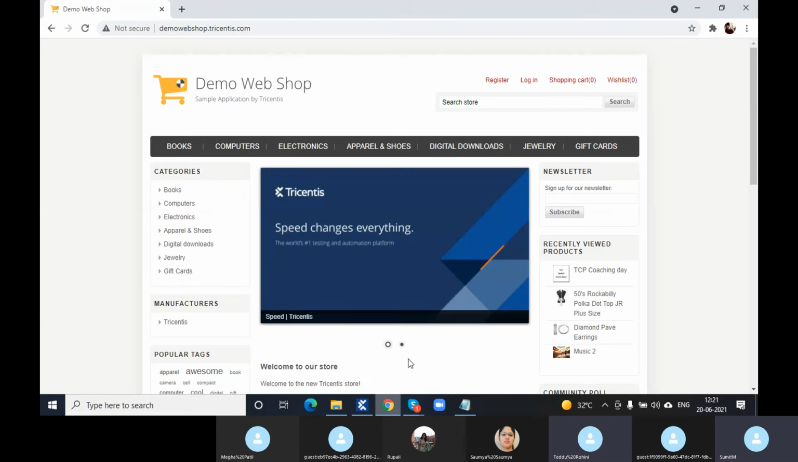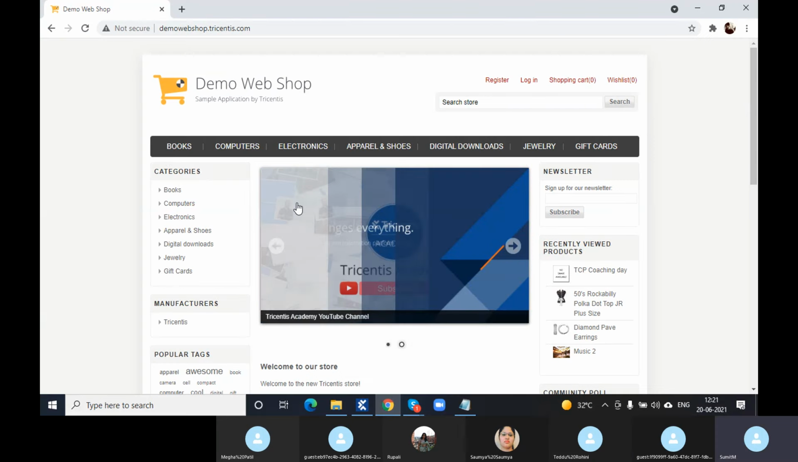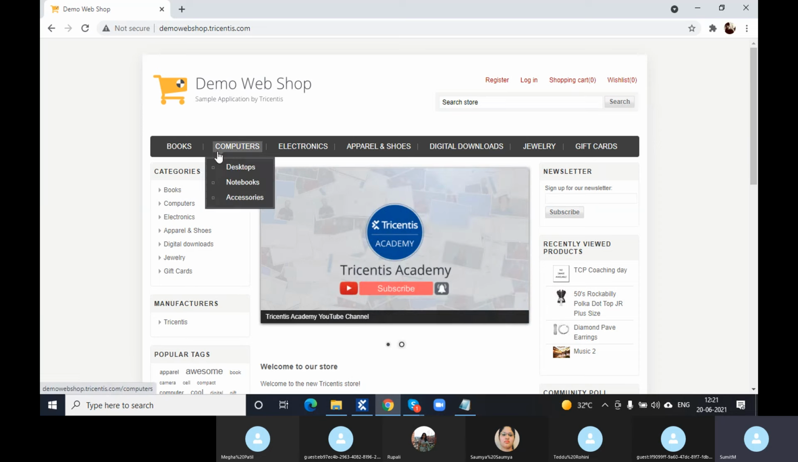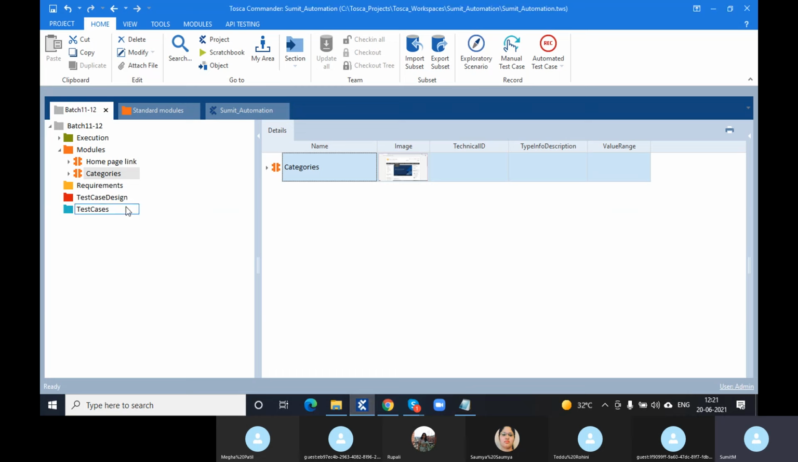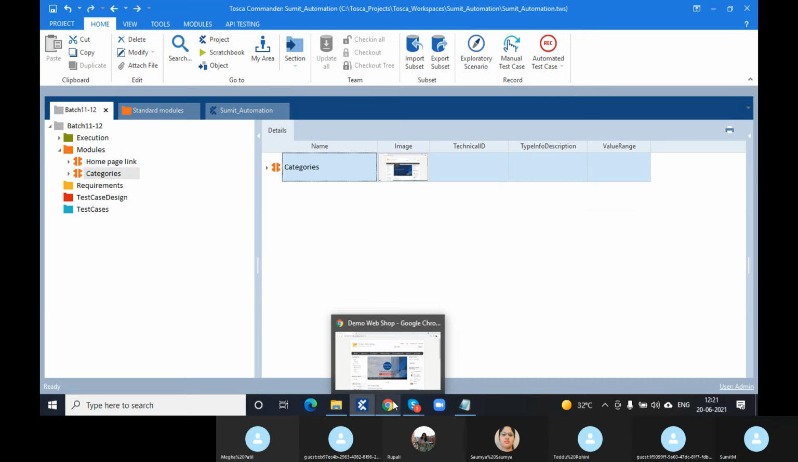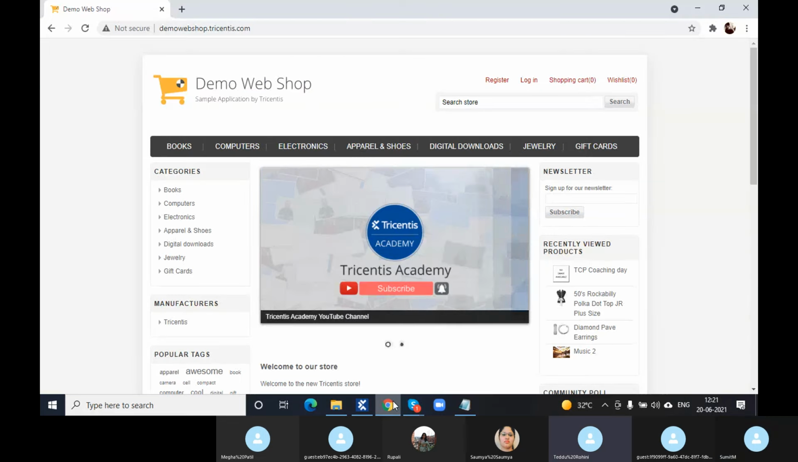Whatever elements are present, whatever sections we have, let me give you an example of the mouse. Development of mouse is like the category. This is one section, Manufacturer is another section, Newsletter, everything has different separate sections. This is how we design our module section, and we are going to reuse it.